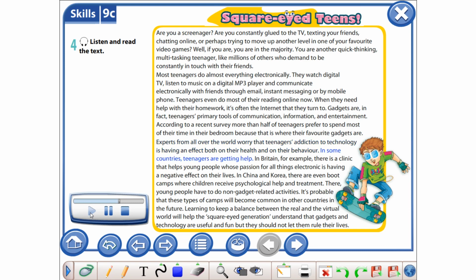In some countries, teenagers are getting help. In Britain, for example, there is a clinic that helps young people whose passion for all things electronic is having a negative effect on their lives. In China and Korea, there are even boot camps where children receive psychological help and treatment. There, young people have to do non-gadget related activities. It's probable that these types of camps will become common in other countries in the future. Learning to keep a balance between the real and the virtual world will help the square-eyed generation understand that gadgets and technology are useful and fun, but they should not let them rule their lives.